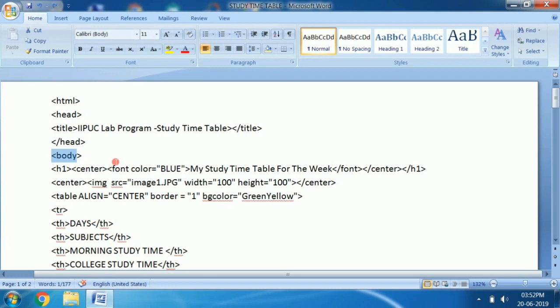Here we are writing H1, which is called a heading. There are six types of headings, H1 to H6. We also have a font tag, and font properties like font color, font size and font style.